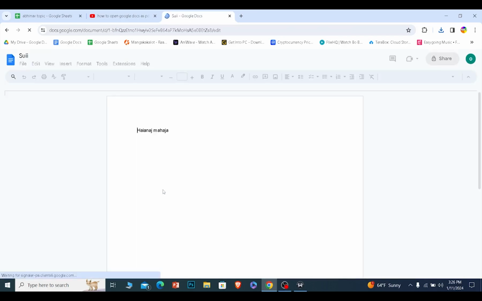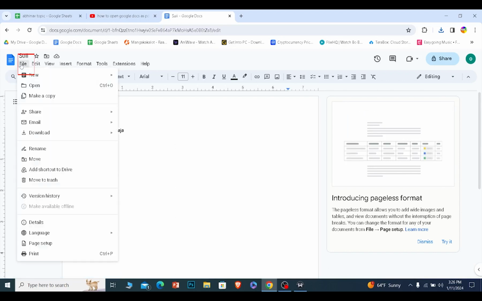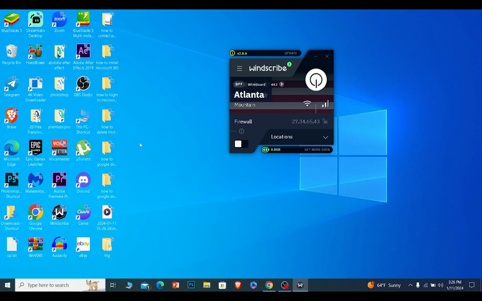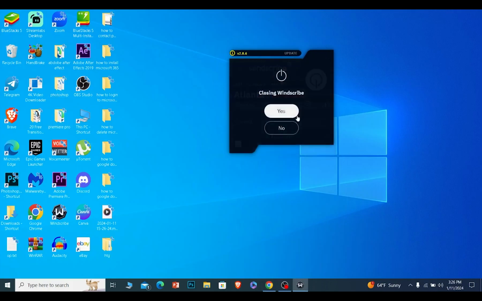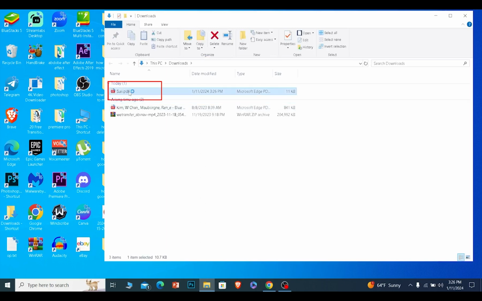So let's say I go into a file and I want to access it as a PDF. For that I need to click on File at the top right, click on Download and click on PDF. Once I do that, that file is going to be downloaded as a PDF on my PC. So let me show you. As you guys can see, the file has been downloaded as a PDF on my PC. So if I click on it, my PDF will open up just like this, as you guys can see.